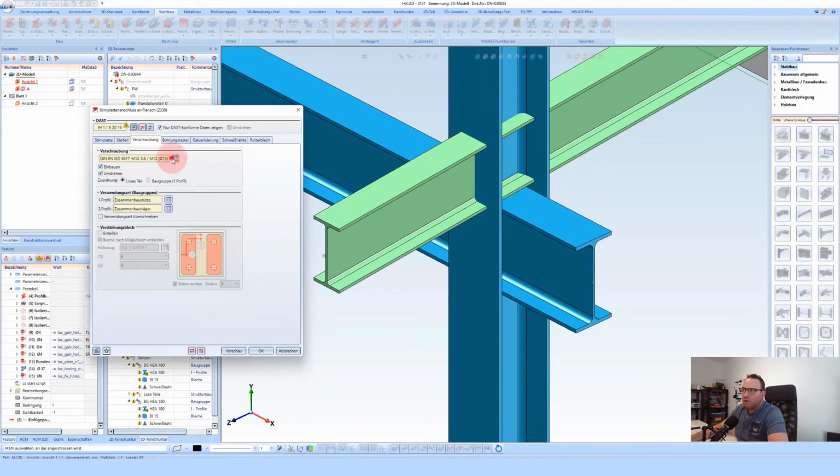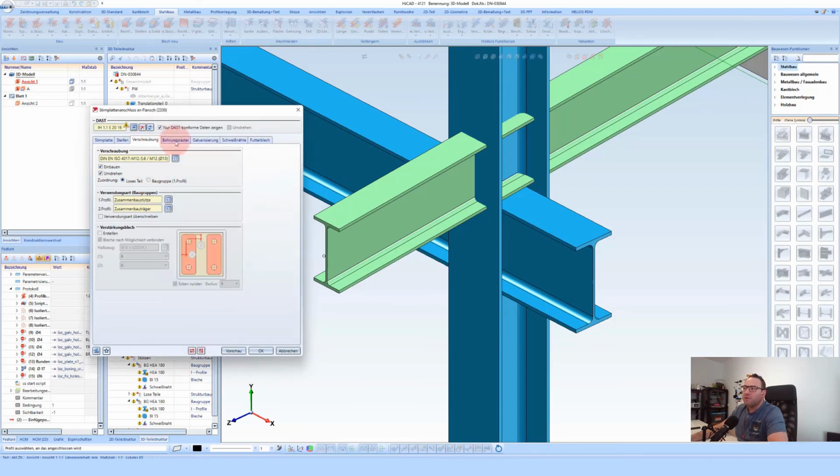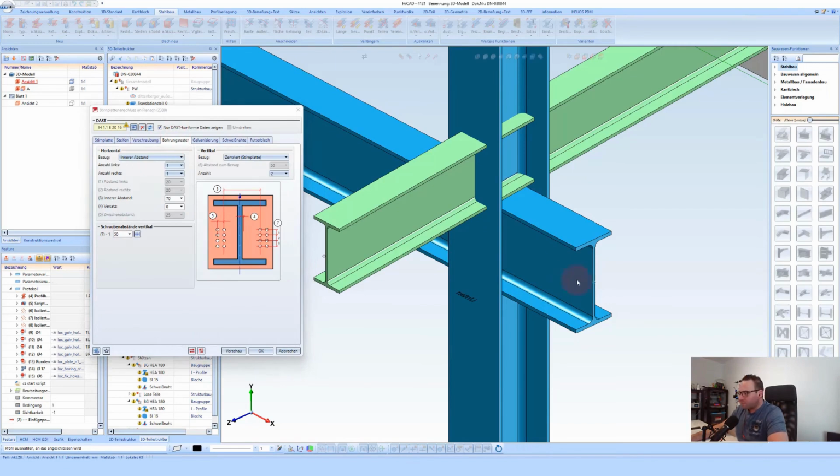What bolts do I want to use here? What dimensions? I can select these from the different bolt standards, the drilling pattern. That means I can define a vertical drilling grid here, and of course I can also measure distances here because I don't know the root dimension by heart. I can easily take it from here.